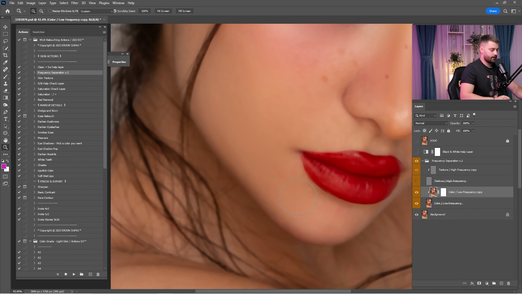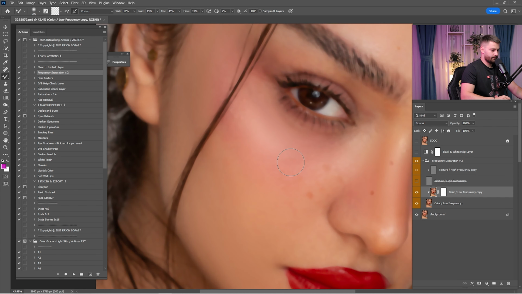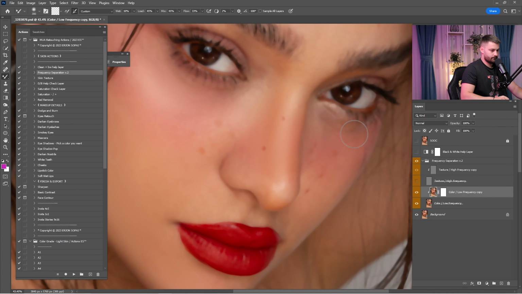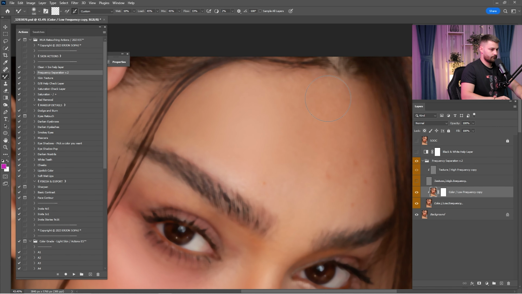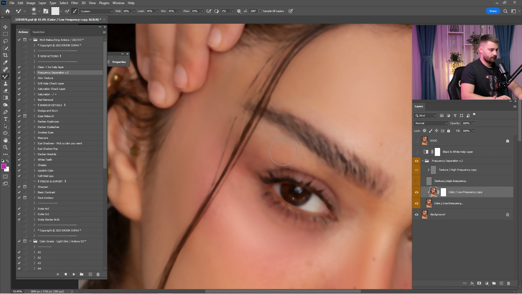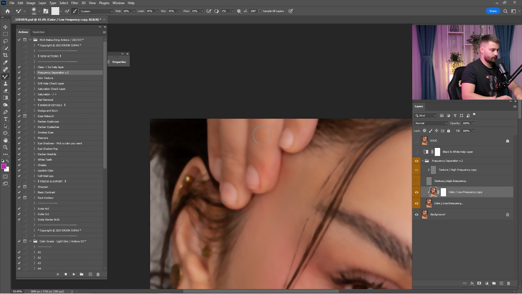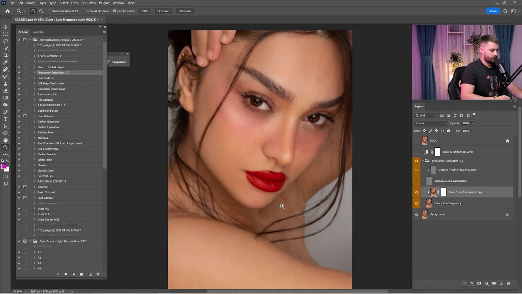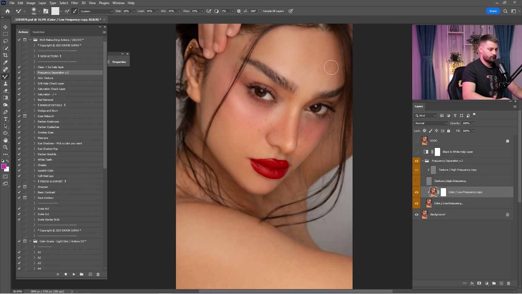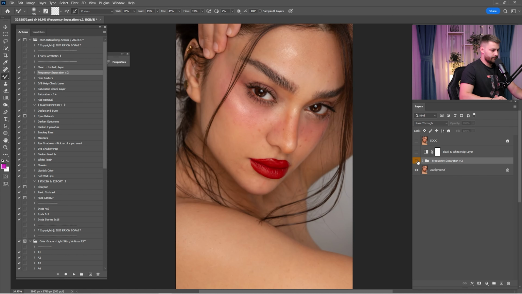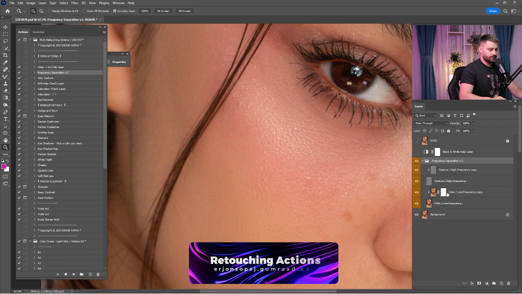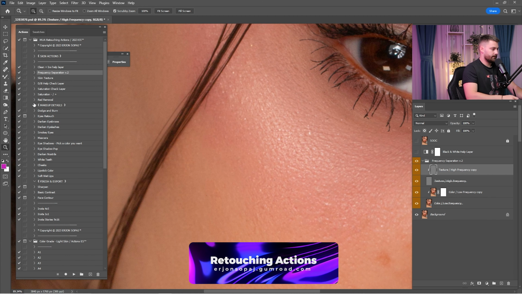Now keep working the mixer brush. Now check a before and after all this frequency separation, and I think that is looking okay. Now after we're done in the color, it's time to work in the texture.